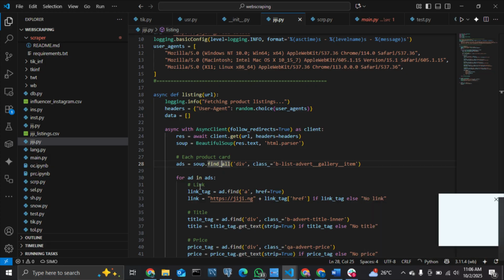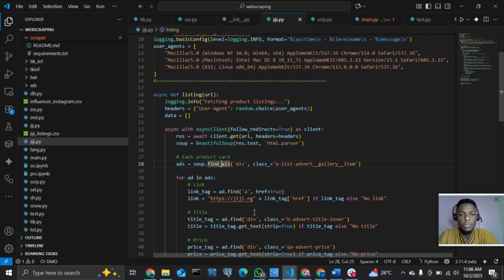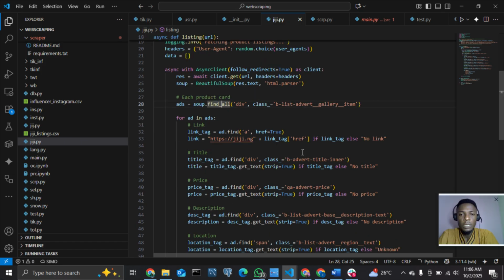Now the first thing we want to get is the links. We want to get the links. So let's go back, let's go through to this place and check the link to that particular item. So now this is the link.